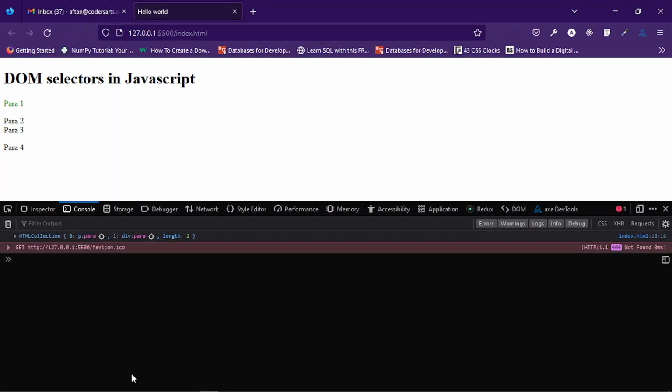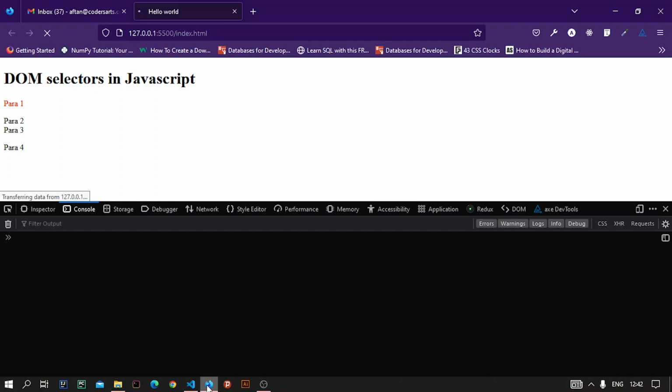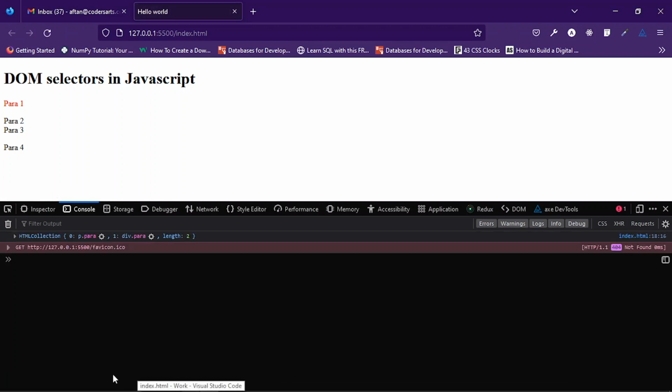I can see it is in a green color. Similarly, I can make it red if I want. That's more visible. I can see it is red.